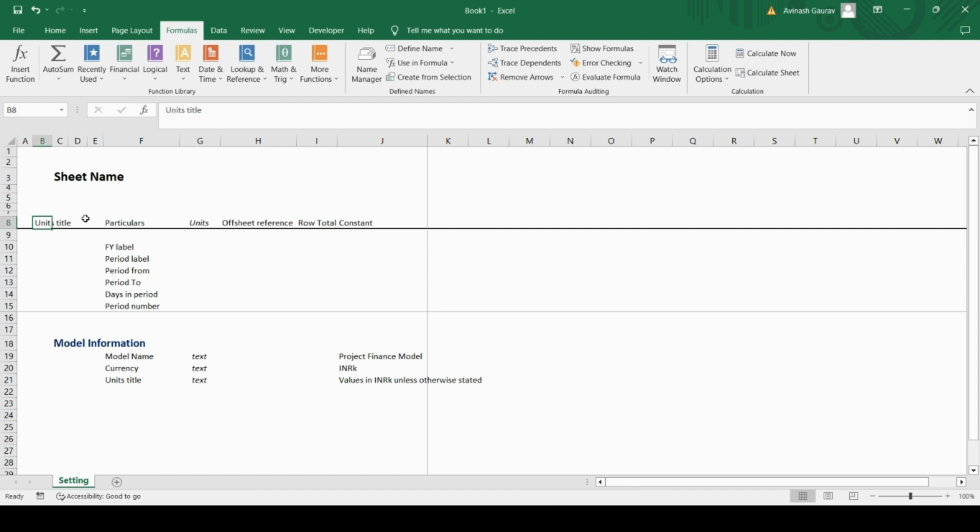So suppose if the units are other than rupees thousands, then we are going to state it as rupees or something like this, right? But if there is no unit mentioned, then you can assume that the units are in INR thousands. Now I will simply link this with the value in INRK unless otherwise stated.